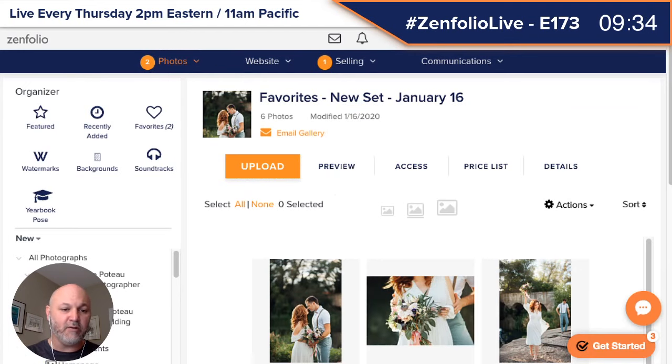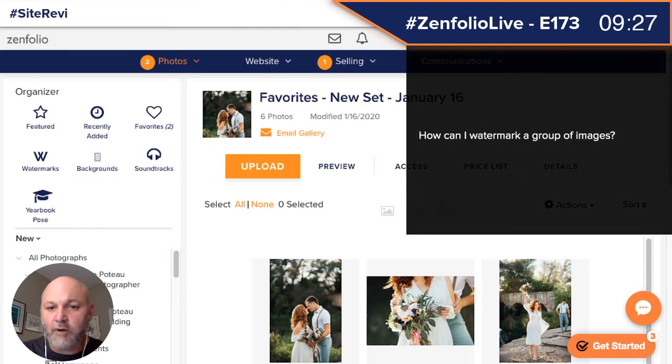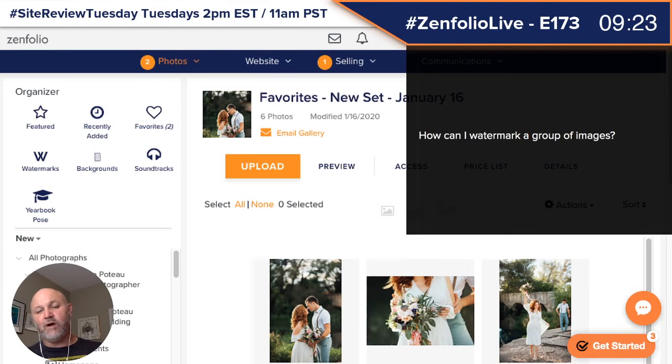All right, let me grab another email question really quick. All right, next email question is, how can I watermark a group of images? All right, well, I'm going to show you how to set this up the best way possible. And if watermarking is something that's really important to you, this is probably something that you want to do right now.